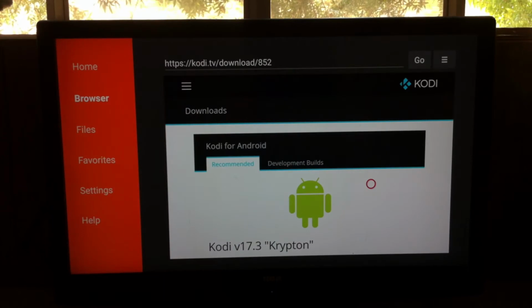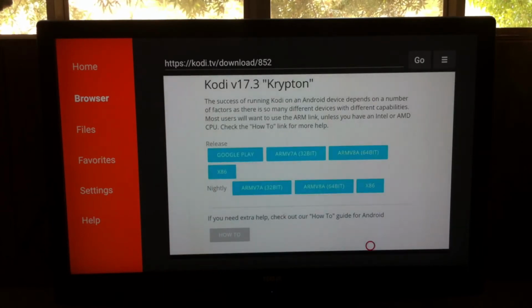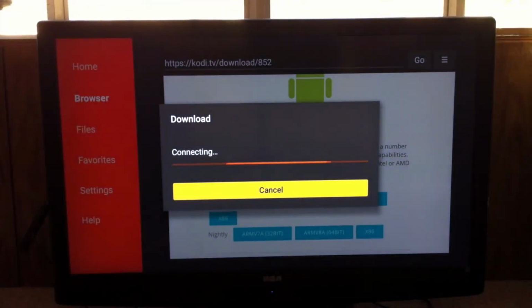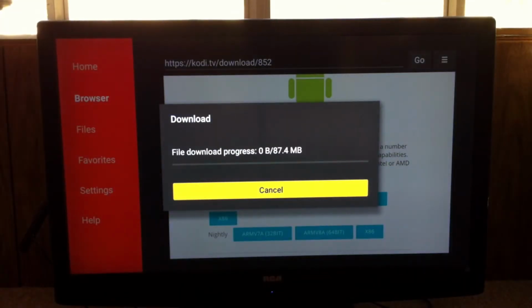Now that you're in Android, you're going to scroll down. And we are looking for ARM32. So here we are, ARM32-bit. Now make sure this is the one that you get. Otherwise, if you scroll down, you'll see the nightly builds, and those are kind of like the less stable versions. So just click that 32-bit and then your OK button, or your select button again. And then it's going to begin installing the Kodi APK.